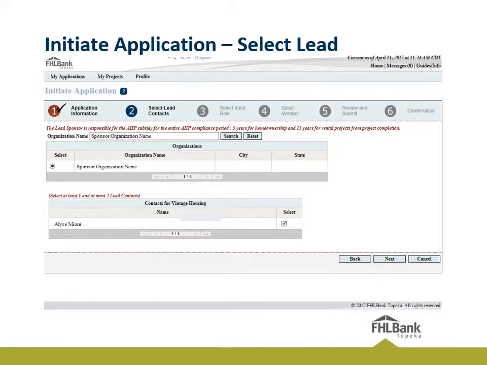If someone from your organization is missing that should be a lead contact, make sure they register prior to initiating the application. You can start the process over again if needed.